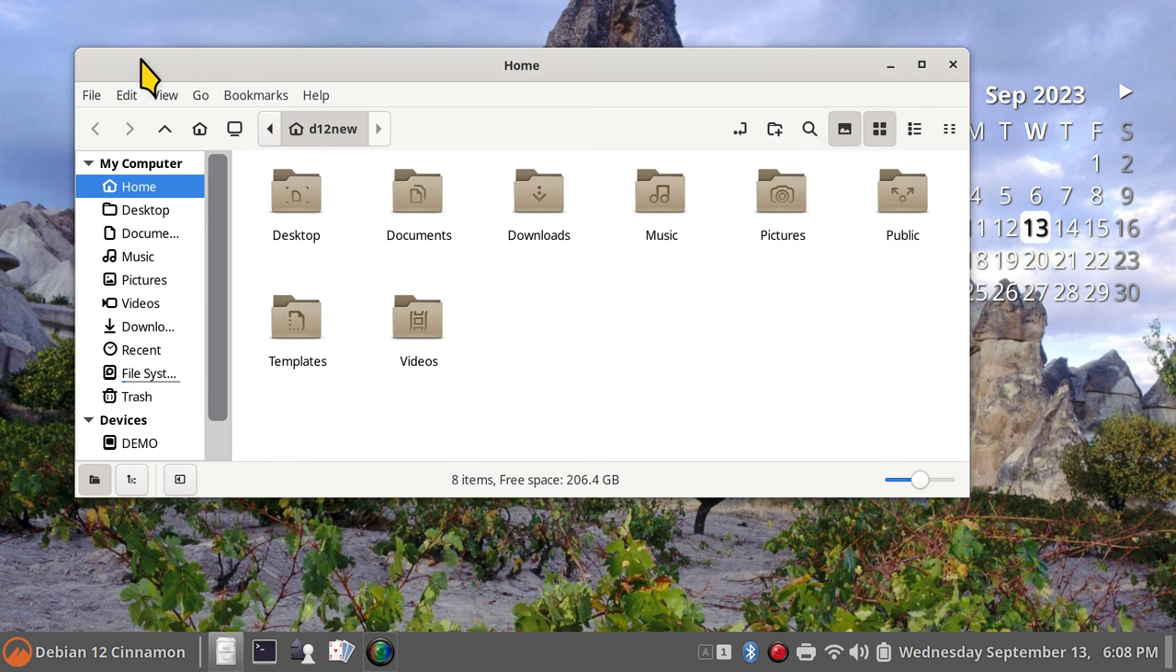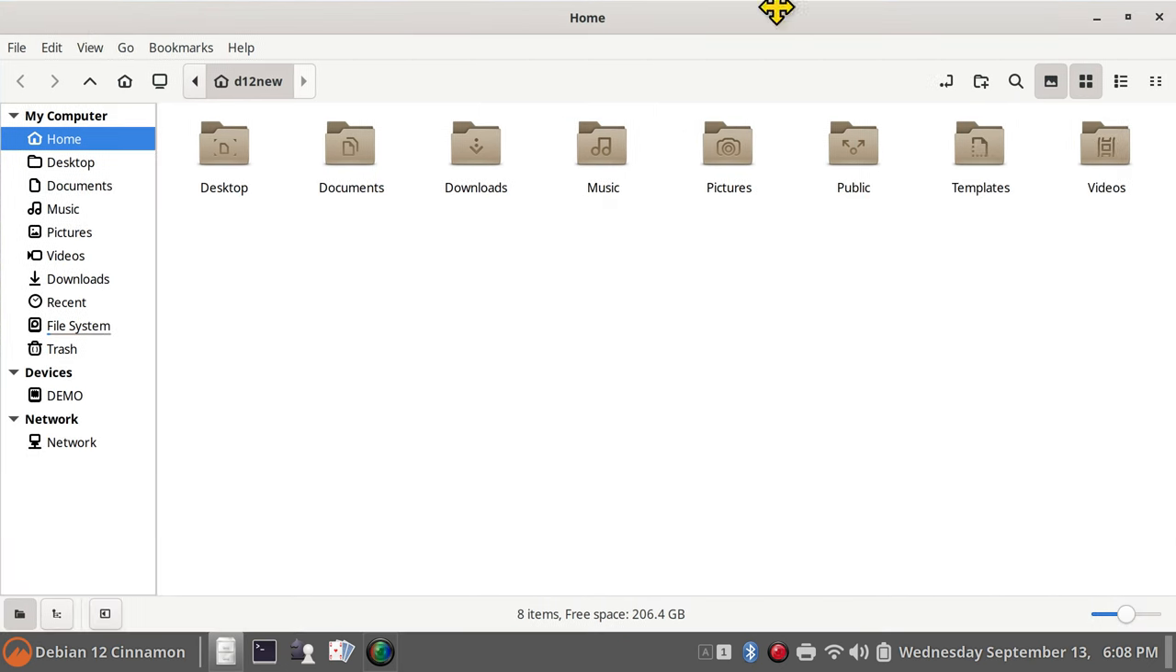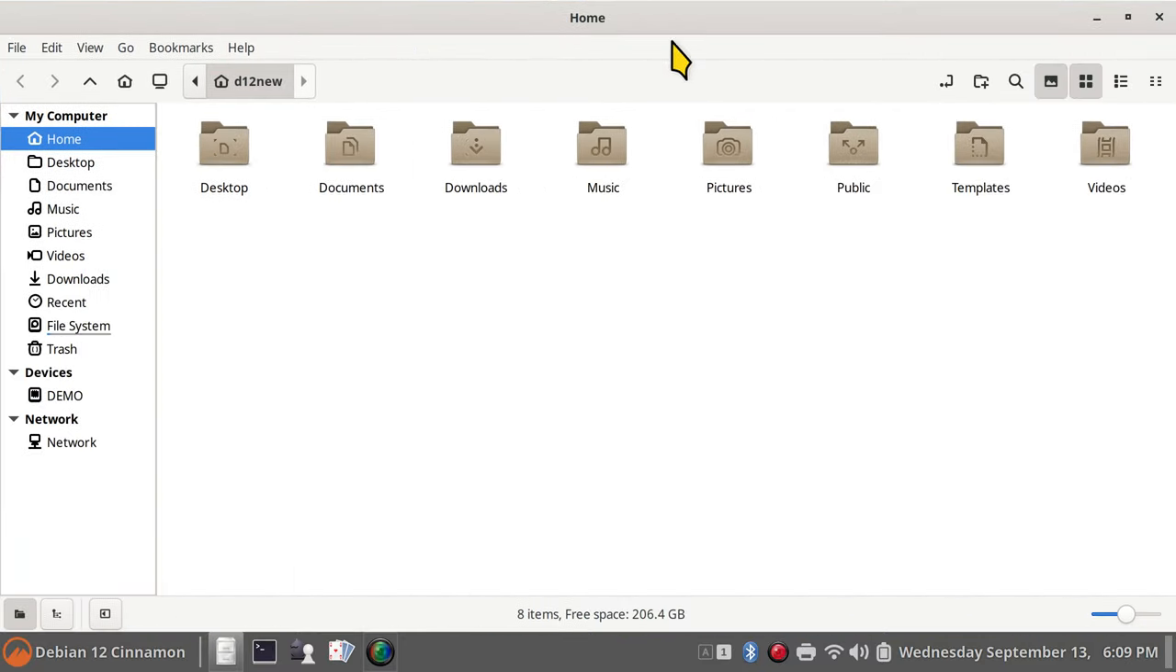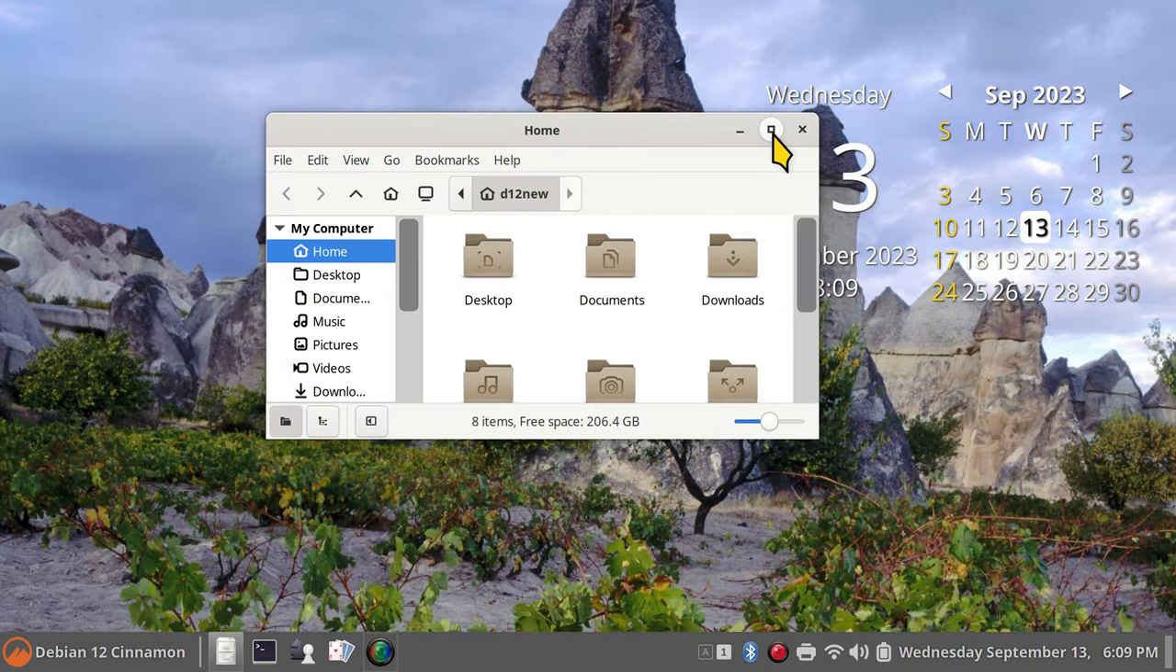You notice there's no icon I'm clicking on. I'm just clicking to resize. So if I were to make this smaller, it does the same feature as this button here.